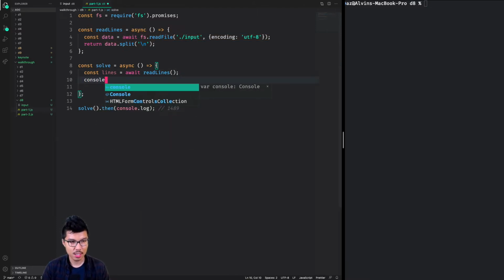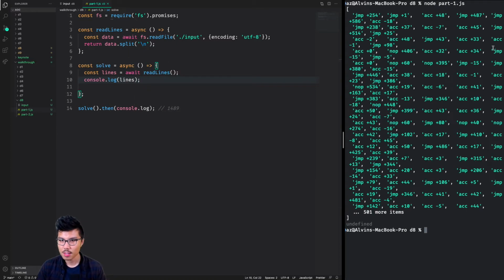So let's just see what that looks like. Console.log lines. So we'll run part 1. So I have all of those strings. Let me maybe turn each of these into an object where I have the actual instruction type as well as the number value that I need to use with that instruction type.